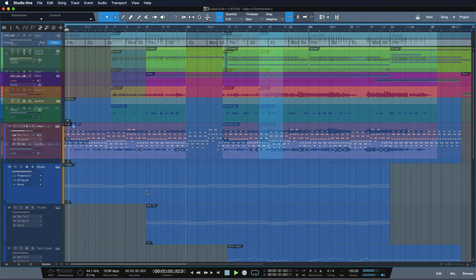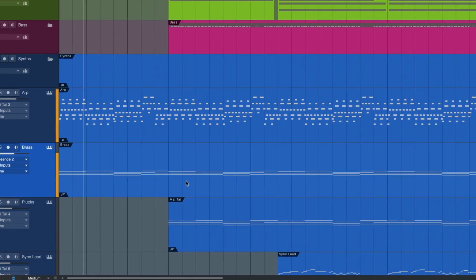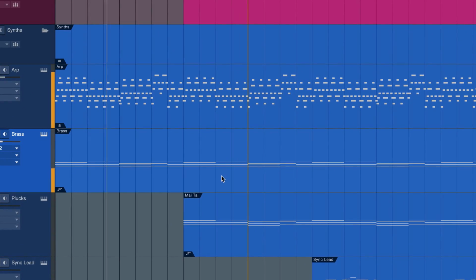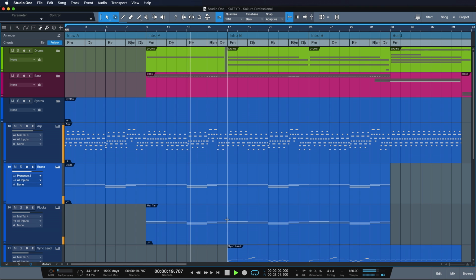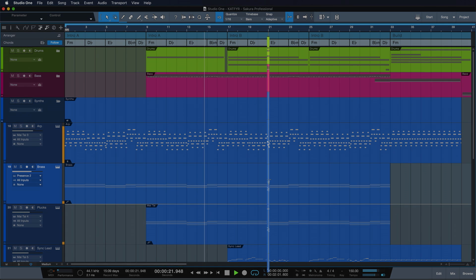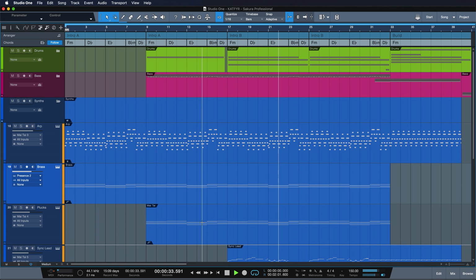One more thing you can do with the smart tool is set a new playback point as you're already playing back. This is the point that your cursor will jump to after you hit stop, so you can use this technique to really quickly navigate your session.